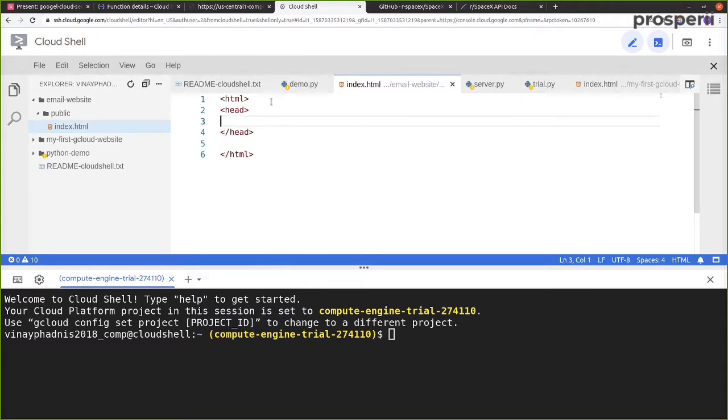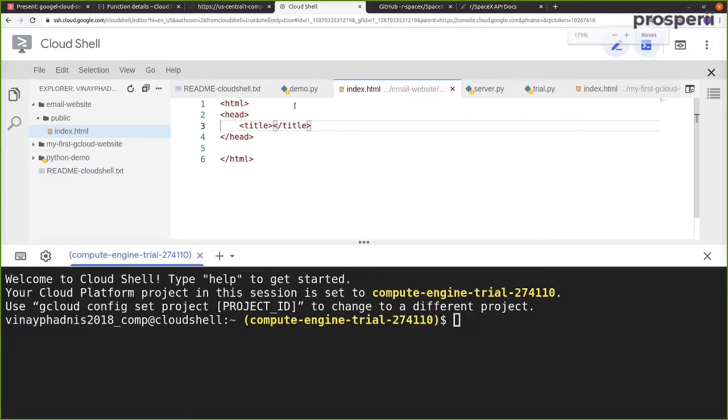Then inside head, we can write in some text which will be displayed on the browser tab. Essentially the text which is displayed over here is called the text inside the head. Over here we can create a title and then we can close the title. Inside this, let's type in a simple title for our very basic website, which is called email checker.